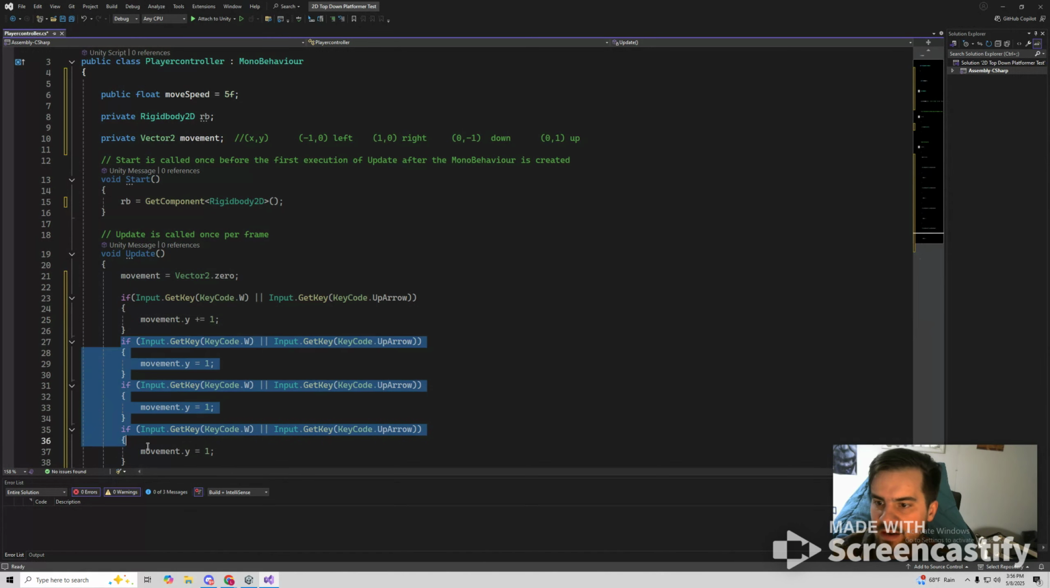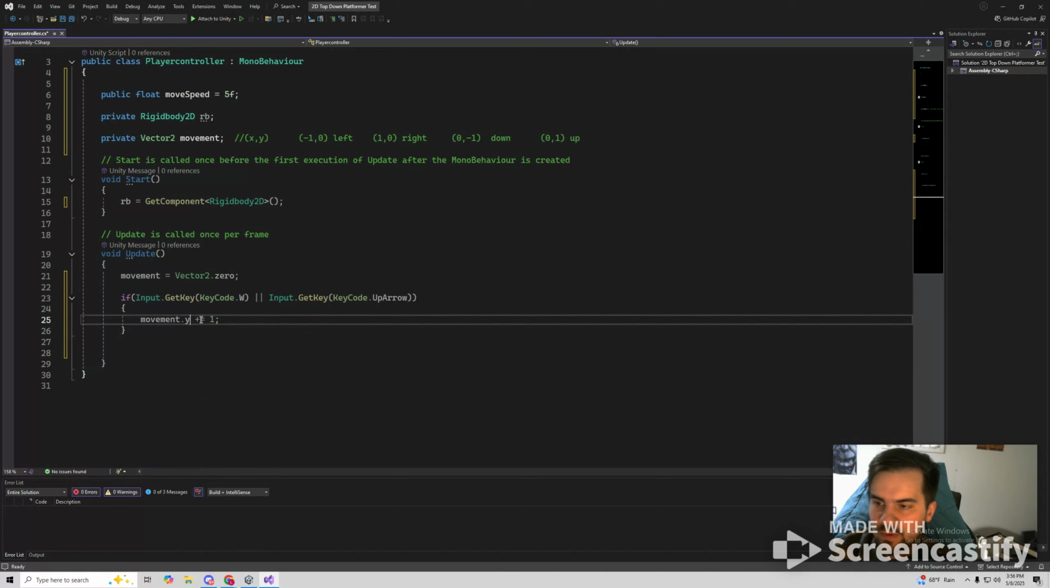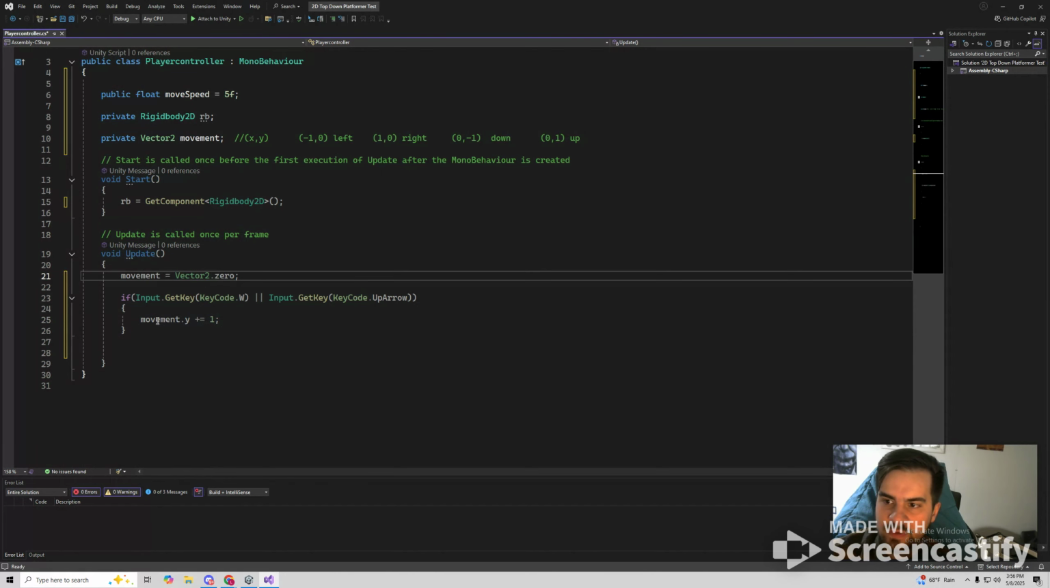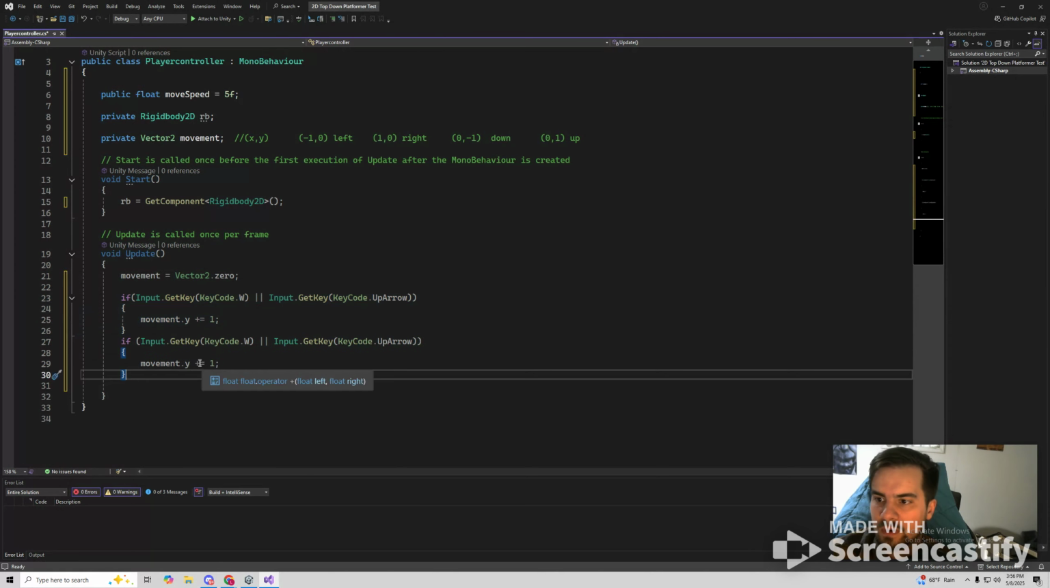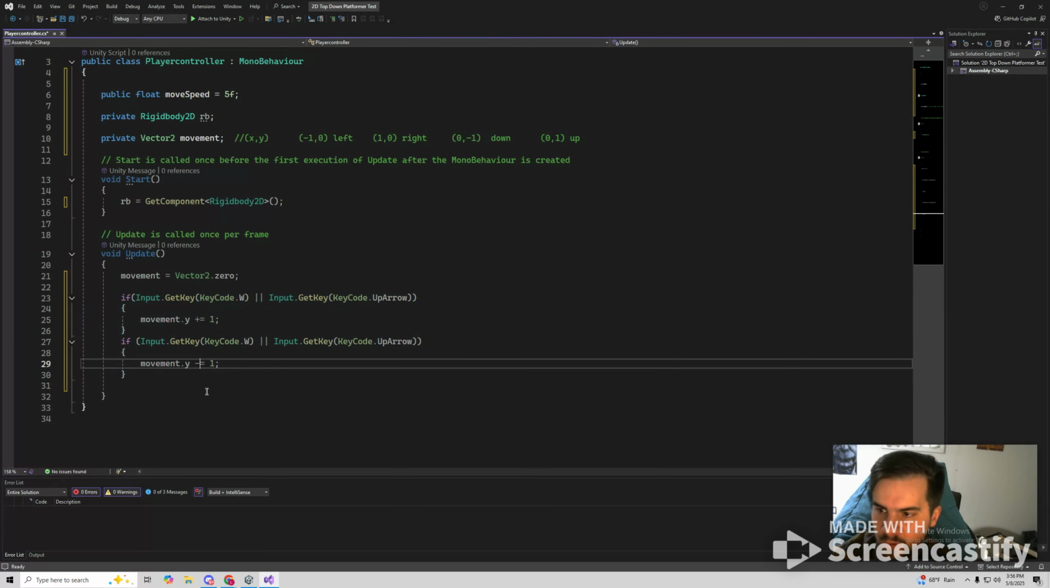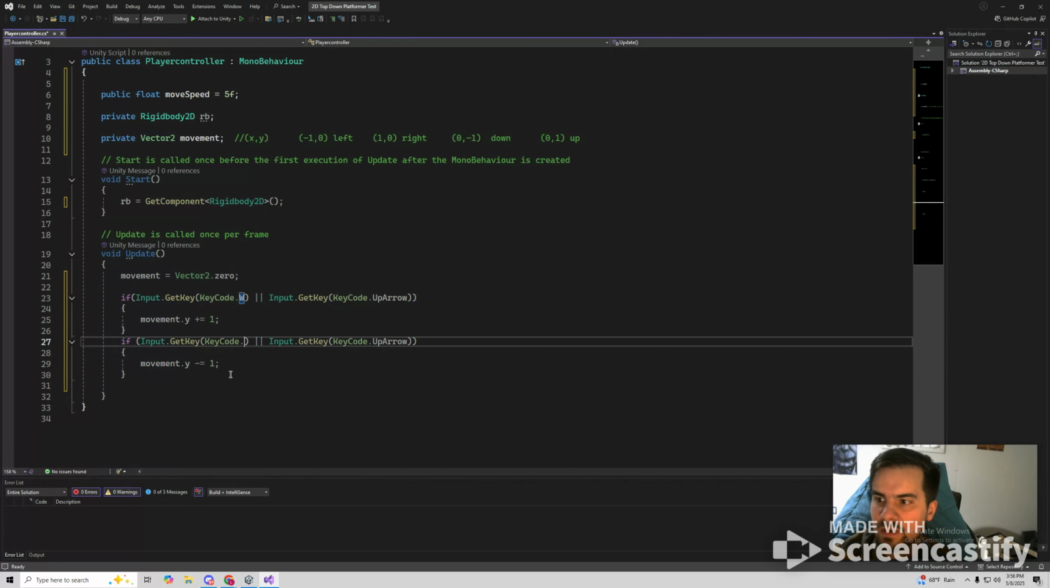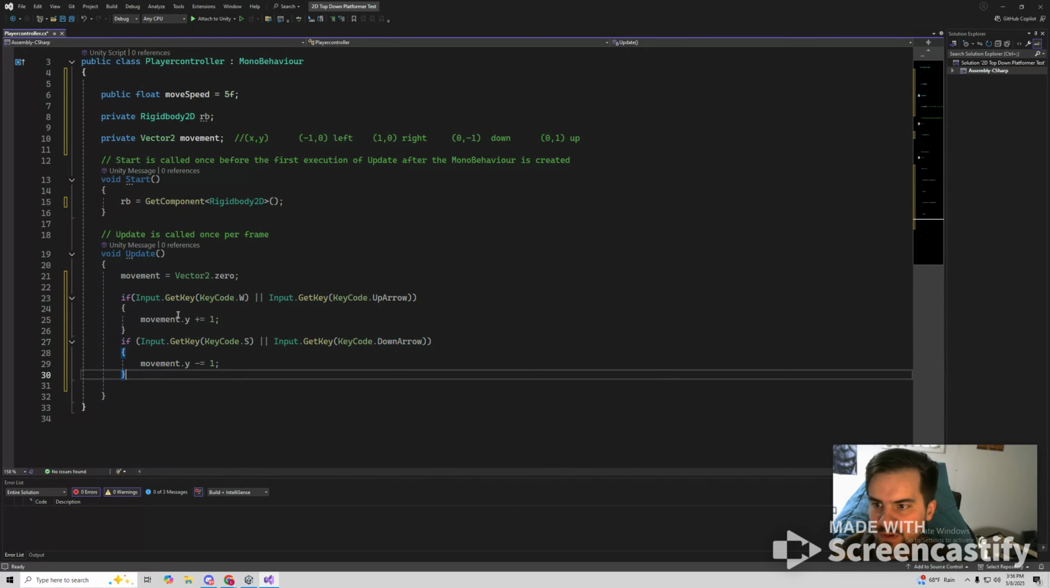This will add 1 to 0, so this will be 1. But what's different about that is that instead of setting it to be equal to 1, it'll add 1, and then if I hold S, it'll subtract 1. So if I'm pushing both of them at the same time, I won't move. I think that's a slightly better behavior. So we'll do it like this.